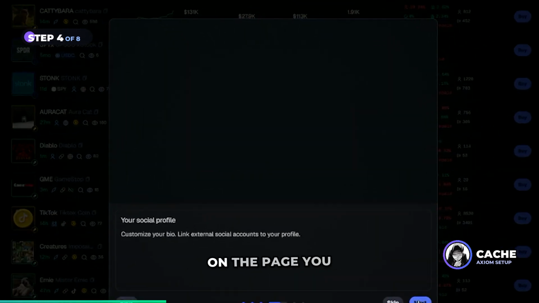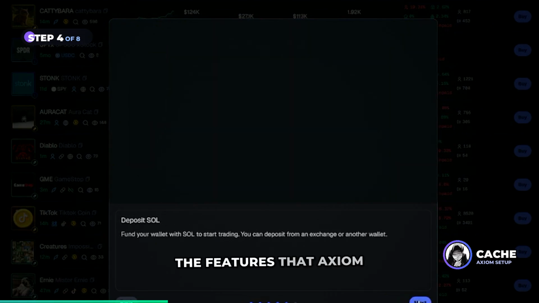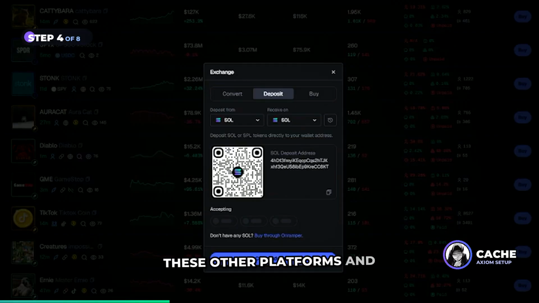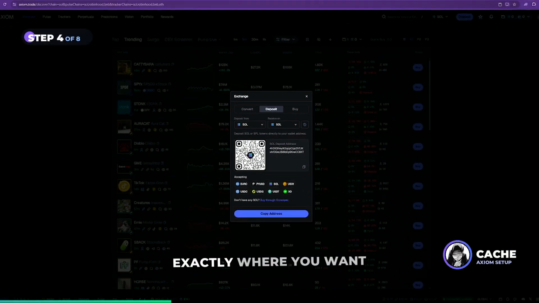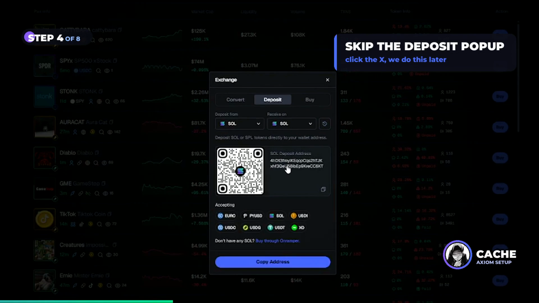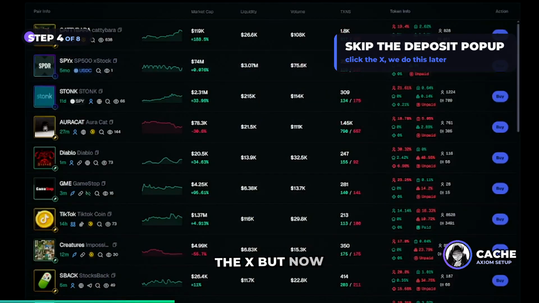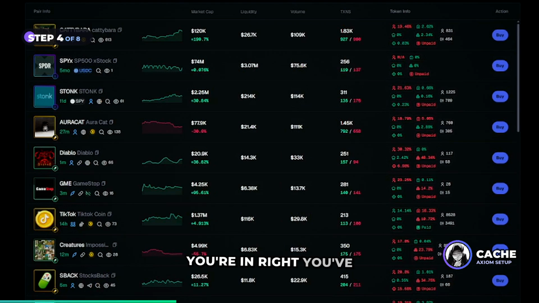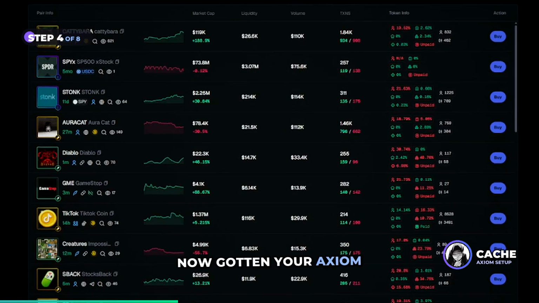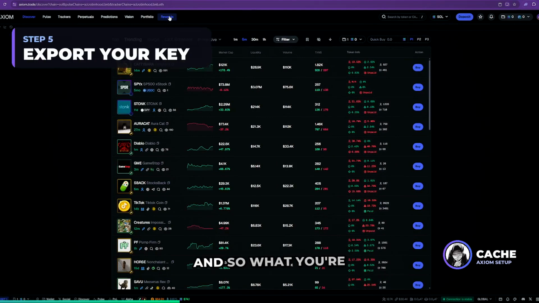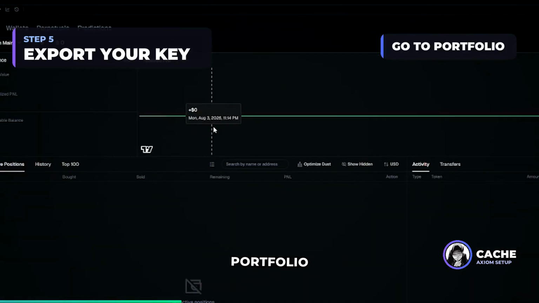When you first go on the page, you can see some of the features that Axiom has compared to all of these other platforms. And now it'll show you exactly where you want to deposit. But you can just skip this. You can click on the X. But now you're in, right? You've now gotten your Axiom account ready and loaded. And so what you're going to want to do is go over to Portfolio.